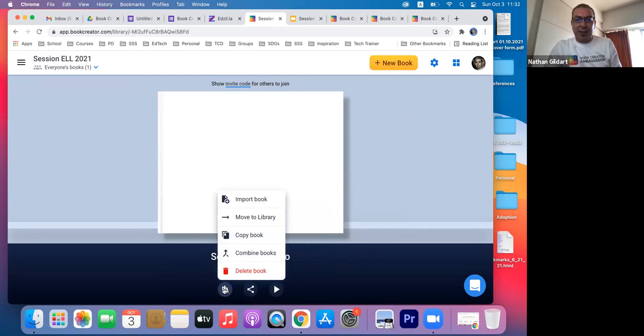And if you're on the library here, you can import other books, or you can change the library that the book is in. And you can even combine books. If you have students working alone with the same theme, then they can take their books and put them together and do a little bit of editing perhaps.